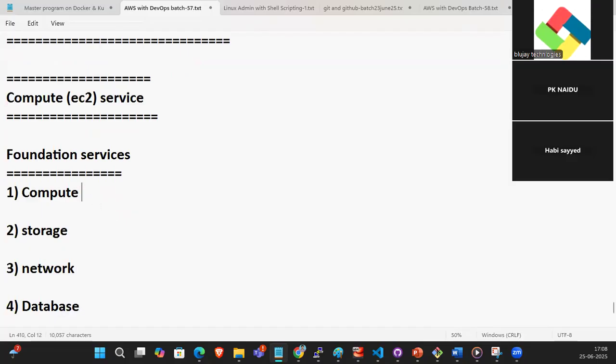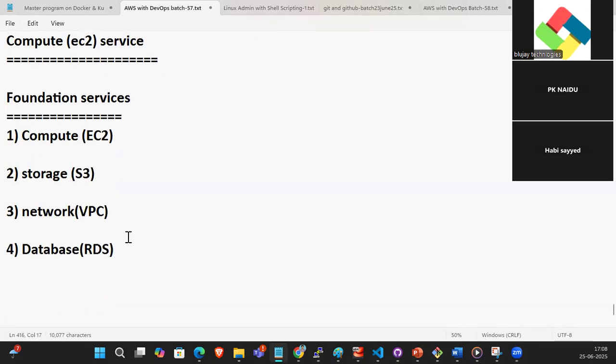So, what is a compute service? The compute service is EC2. Storage is S3. Our network is VPC, what we call VPC. And database is RDS. These are the foundational services.